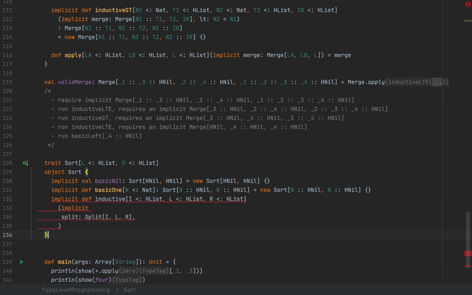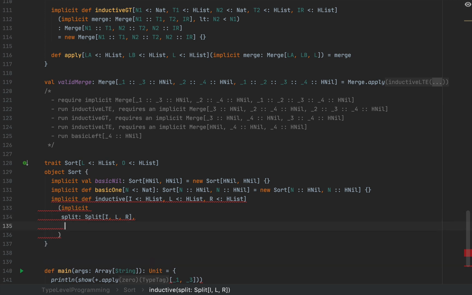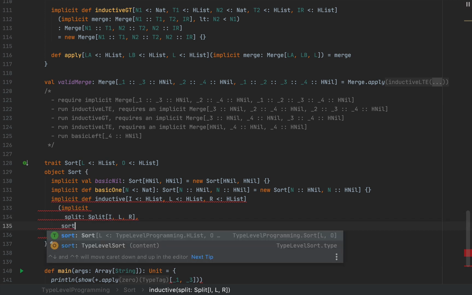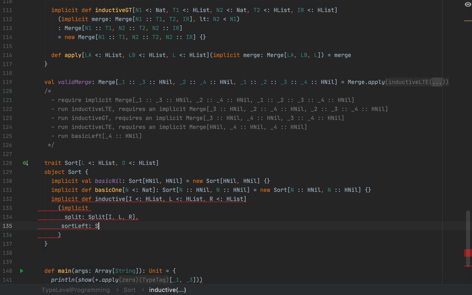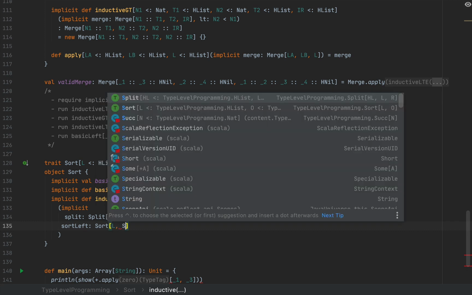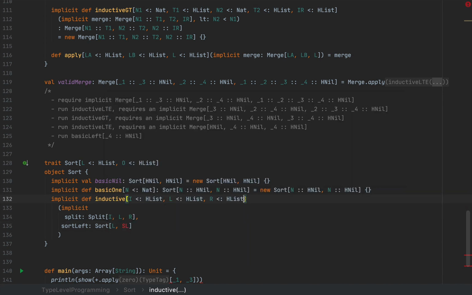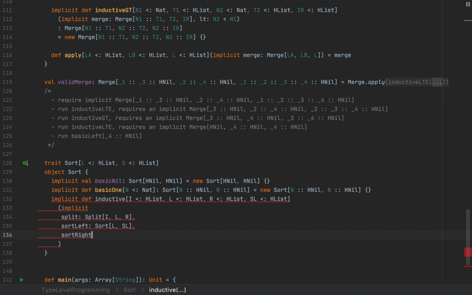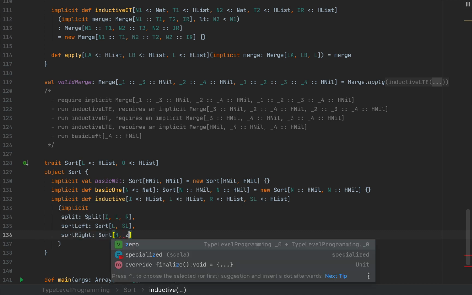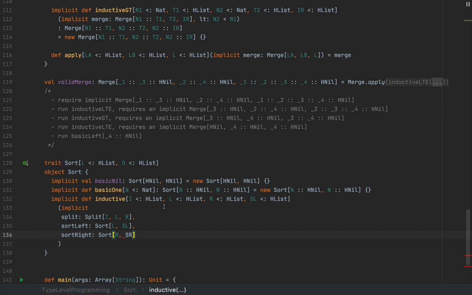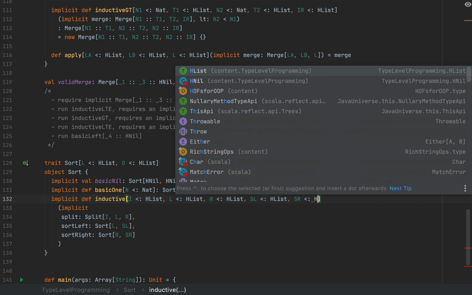So we are asking for the sorting of the L and R. So I'm going to ask for sort, let's call this sort left, as a sort in which the input list is L and the output list is some other list. I'm going to call this SL. So I'm going to add this as a type argument here as well. So I have a sort left here. Now I also need sort right as sort with R and some other type argument. I'm going to call this SR. So I'm going to add this in the type argument list as well, which is an HList.